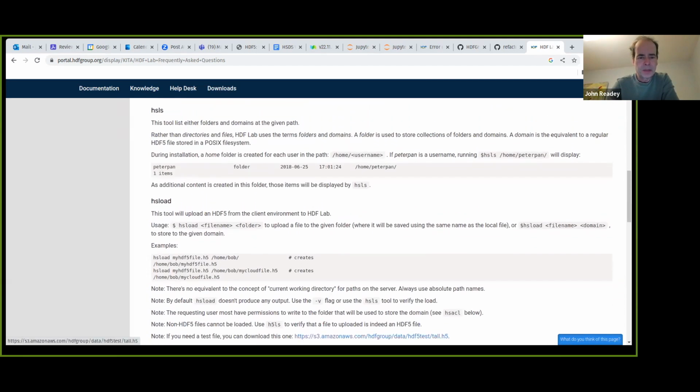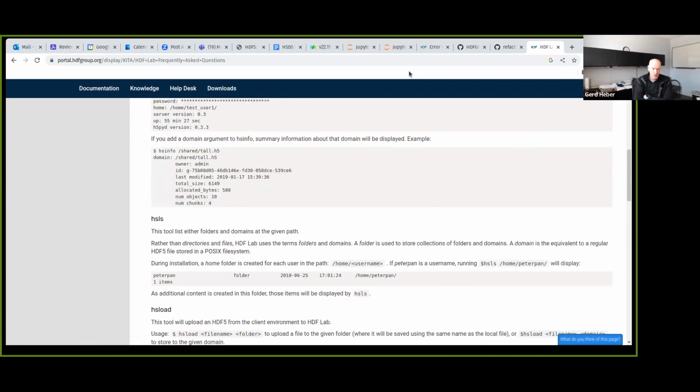And then here, let me switch to a terminal. Maybe in the meantime, a question would be, how do I get these tools? Can I download them separately somewhere? Sure. Yeah. If you do pip install h5pyd, you will get the package, and then all these tools are part of that package. Okay.